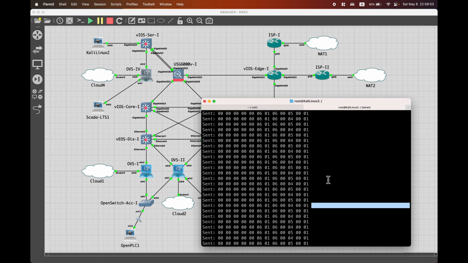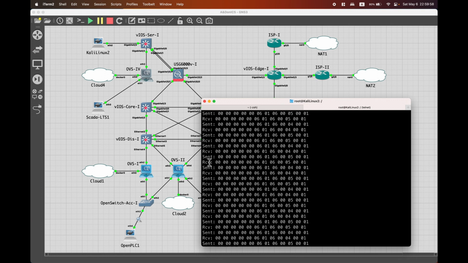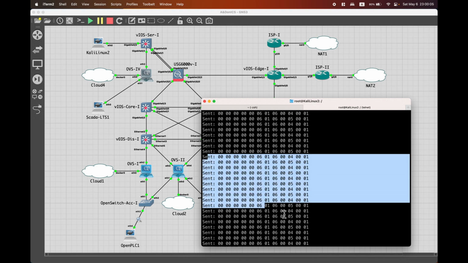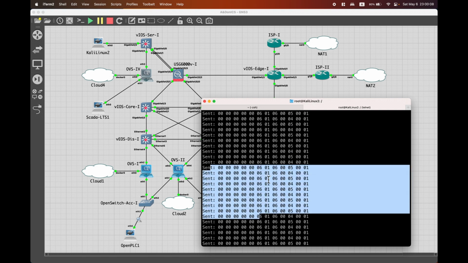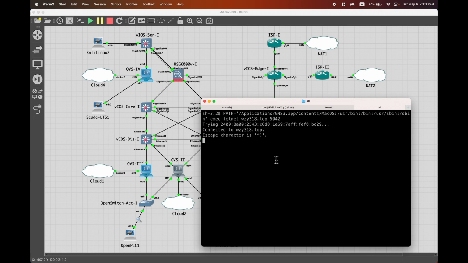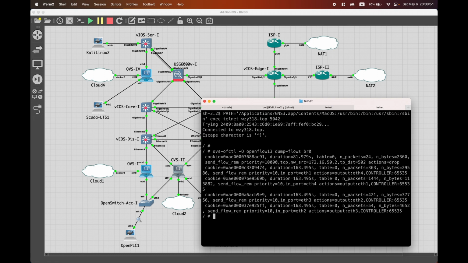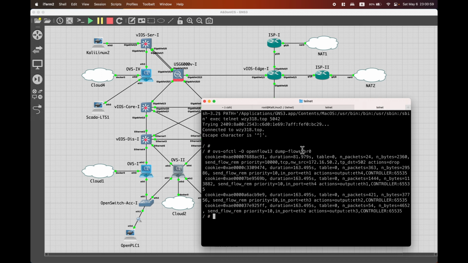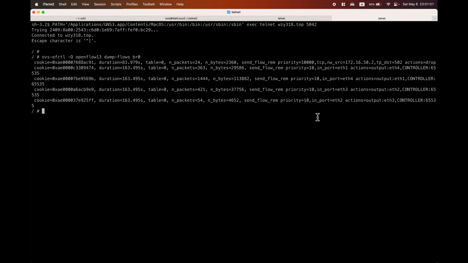We can see that the log in the attacker is all sent without receive. You can see that there's no response because the attack packets sent were dropped by the OVS. We have here the dropped packets.